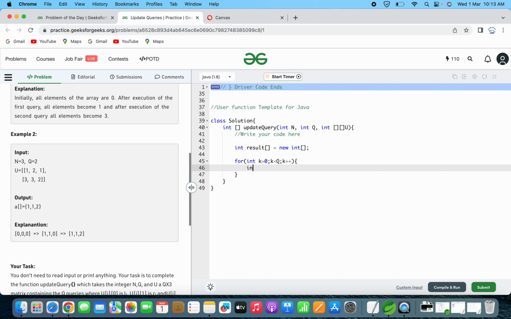Now we will initialize all three variables, that is L, R and X. So L will be, we are getting those Q queries from this 2D matrix U. So for that one, we will get it as U of K and 0. Since the first element is L, the second element is R, and the third element is X, we will be fetching in the same sequence.